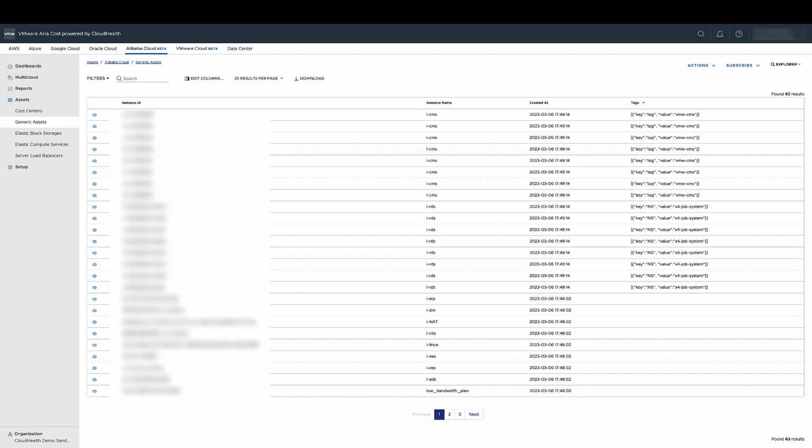With VMware Aria Cost powered by CloudHealth, you can gain visibility into your Alibaba cloud environment to track your cloud spend and leverage historical data for accurate forecasting and capacity planning. You could also use customizable reports and dashboards to monitor the performance of your Alibaba resources.